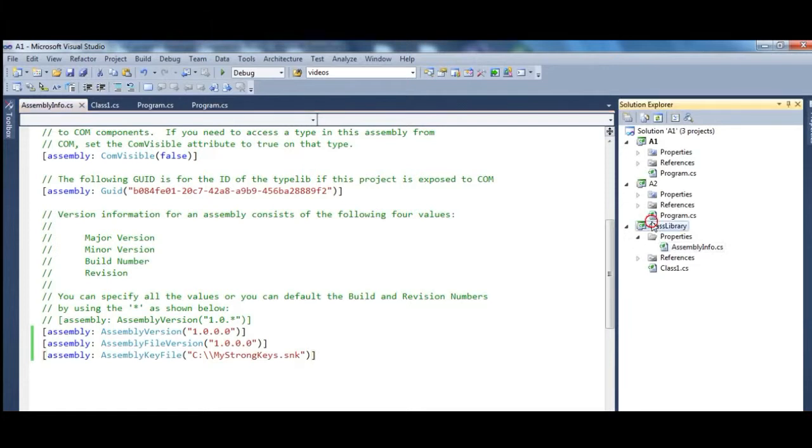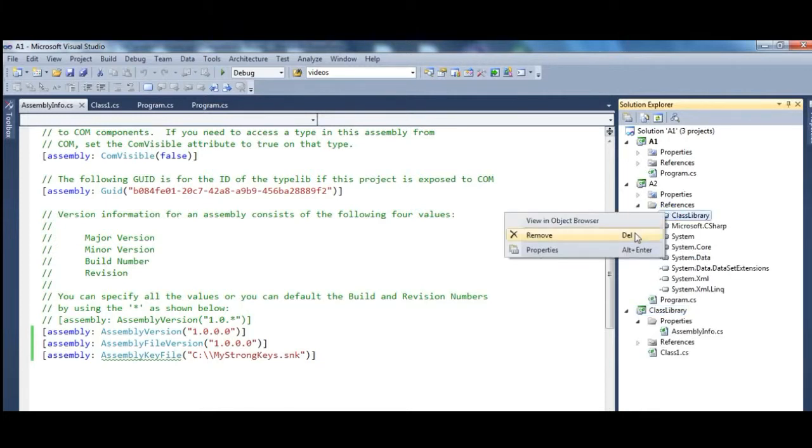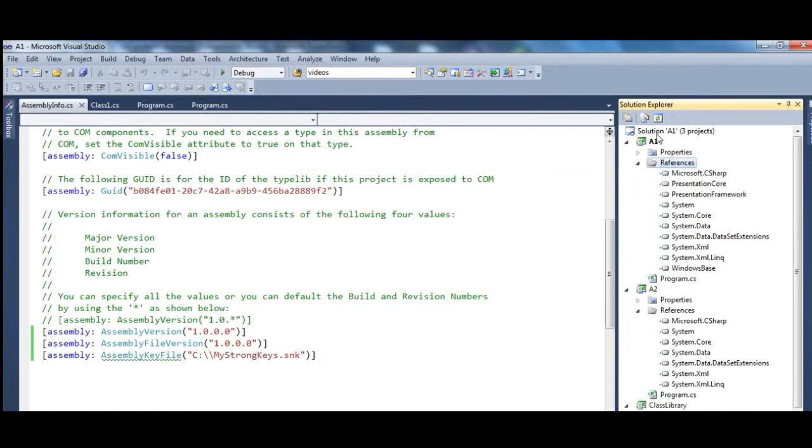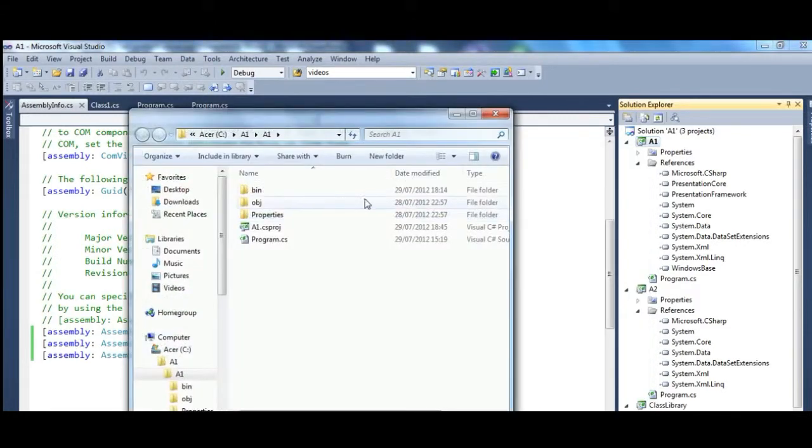Alright, now let's rebuild the solution. What will this process do? It has strongly named this class library assembly. Now let's remove these references which were already there, and let's clean the solution. You might be wondering what clean solution will do. Clean solution will basically delete all the assemblies in the bin folders of the respective projects. If you get into the bin folder of any project, you shouldn't find any assembly. They would have been deleted.